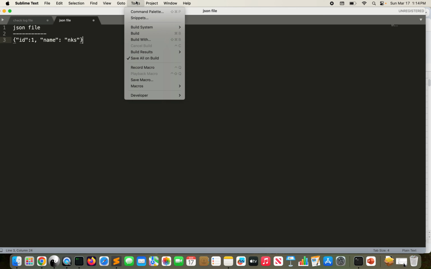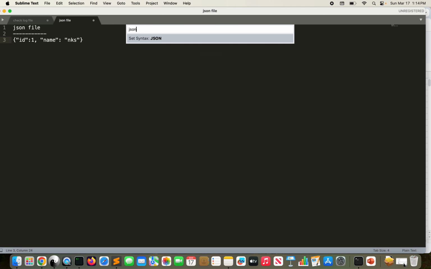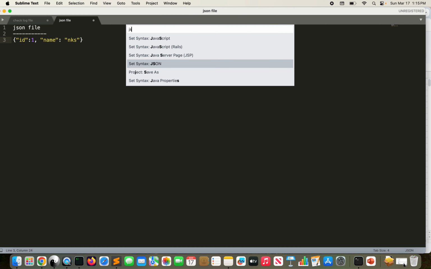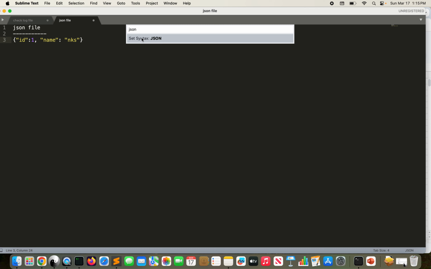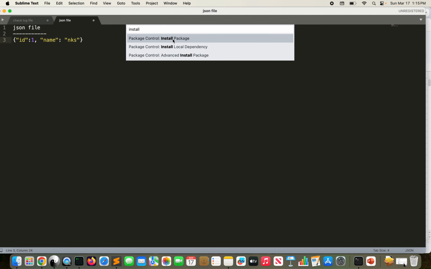Usually I go to Tools, Command Palette, and there I can say JSON, set JSON syntax. So the color is highlighted, key and value. I also want to arrange this JSON in Sublime. For that I can go to the command palette and type JSON, but I do not see any options other than set syntax. So I have to install something. Here I can do Install Package. Install package is a one-time thing.